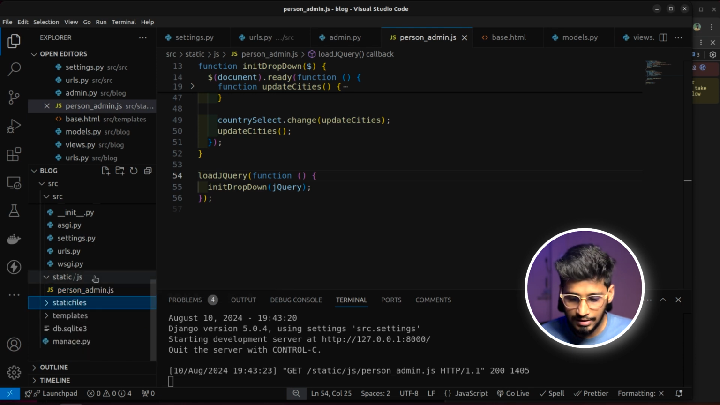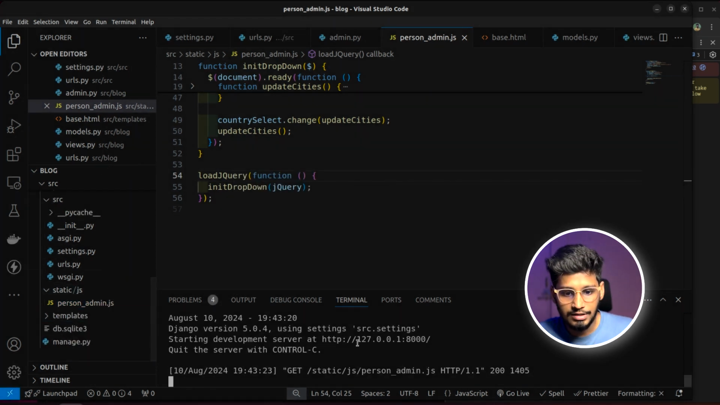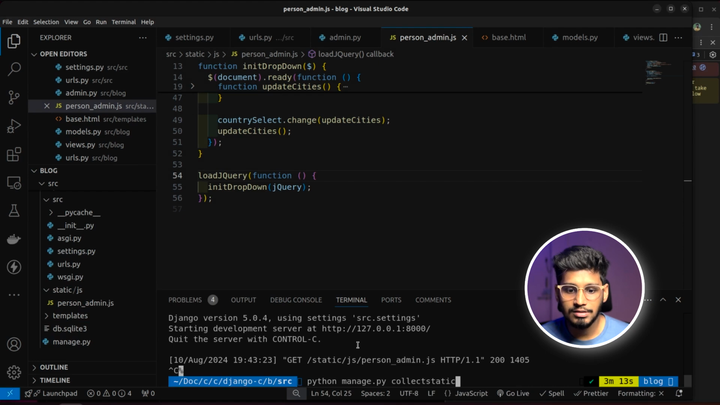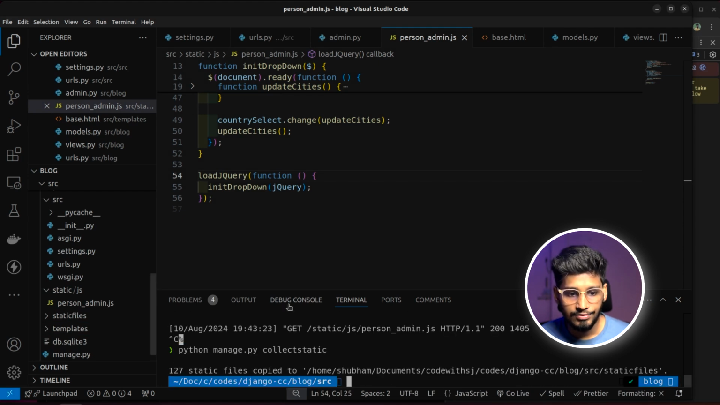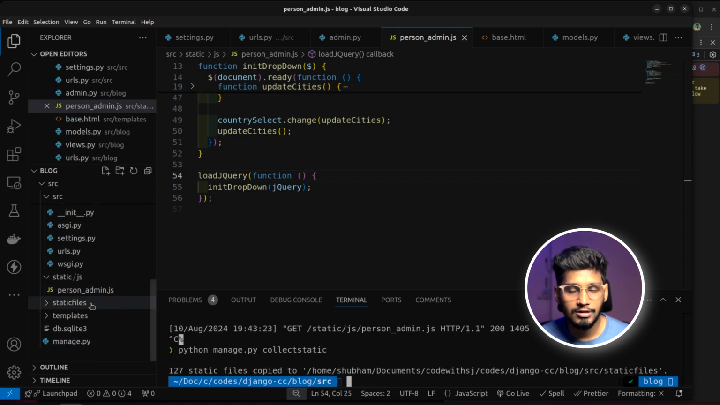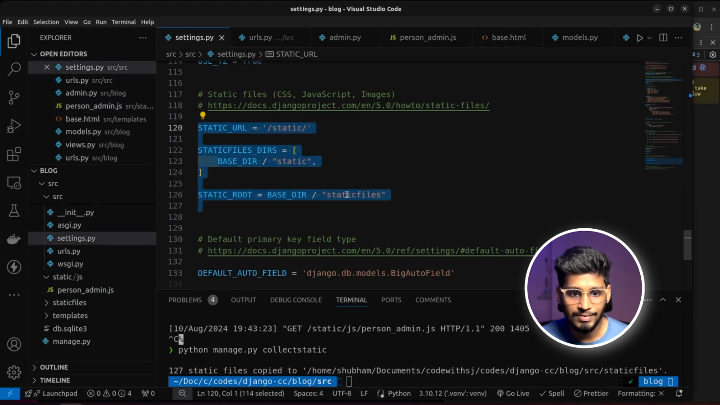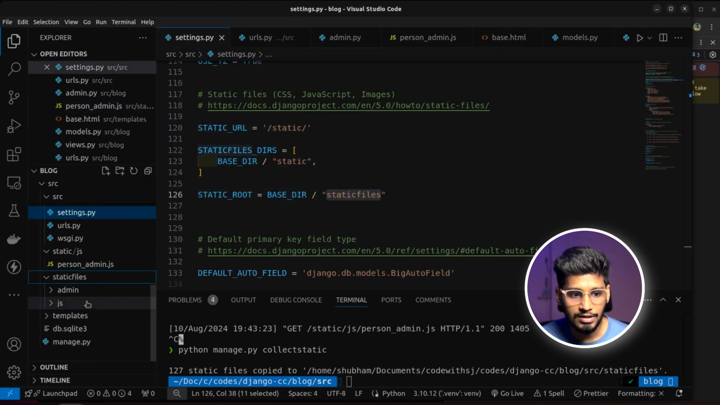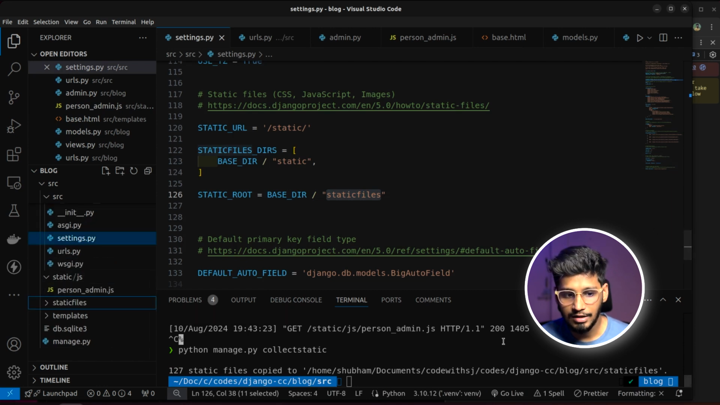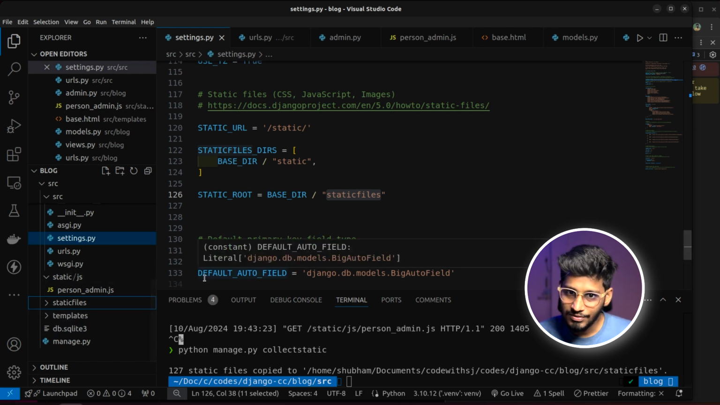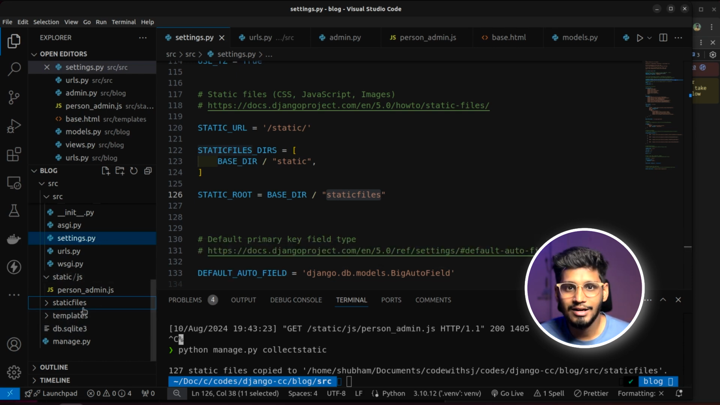Let's say that if I delete this, correct, you can delete it, Control C. Let's run the collect static again. If I run collect static, it collects in the static files, because that is what we have specified over here. And if I expand this, as you can see, it creates the JS. That means it copies it. So that means it was working previously, but just that we had not run the collect static command, so that's why it had not worked.